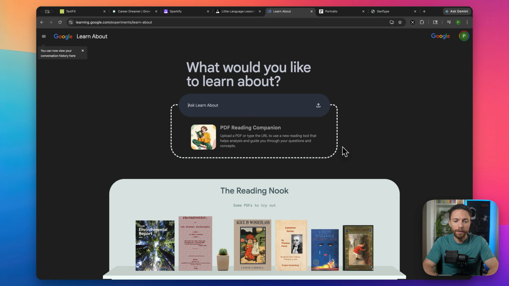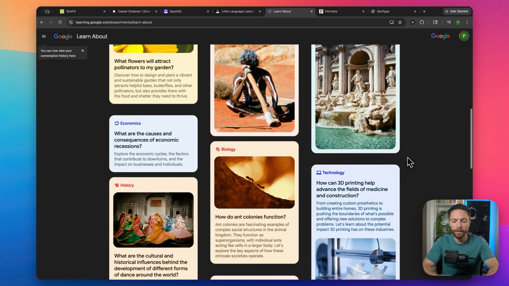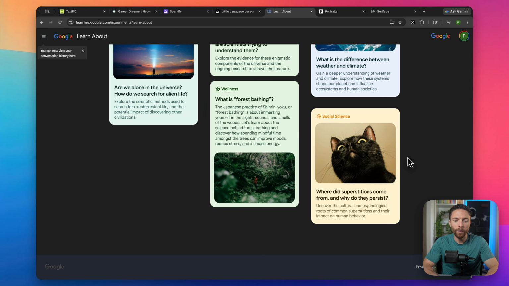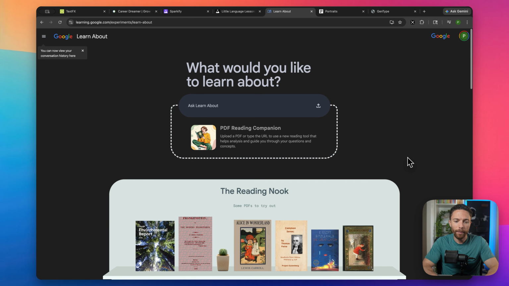Similarly, Learn About is a tool where you can upload a PDF or type in a URL to get a new reading tool that helps analyze and guide you through questions and concepts. But again, you can already do this with NotebookLM and Gemini.